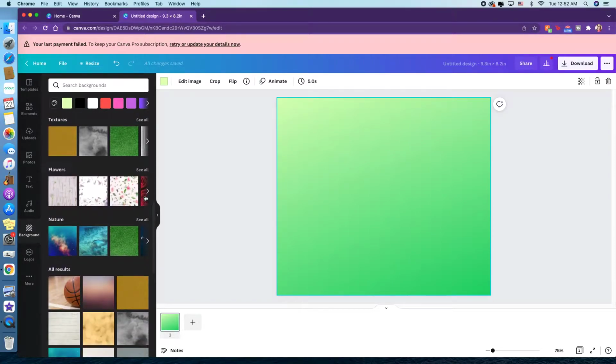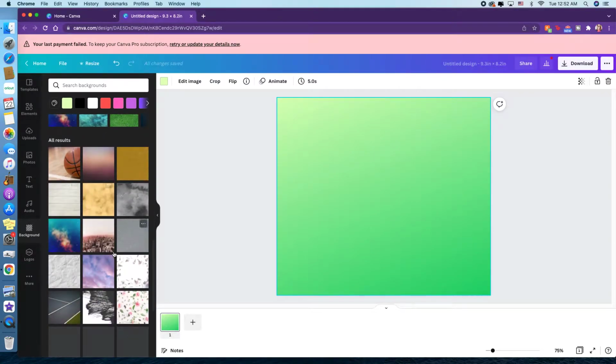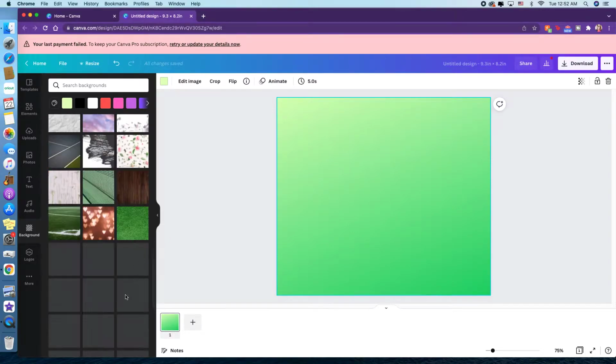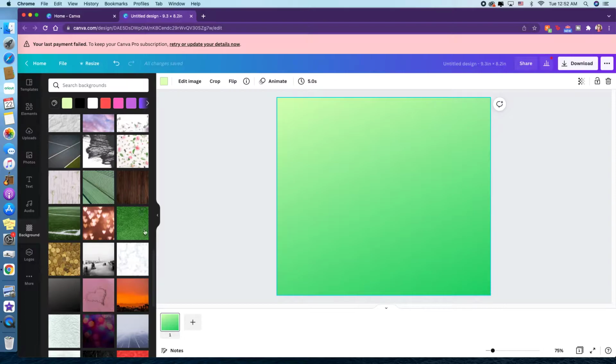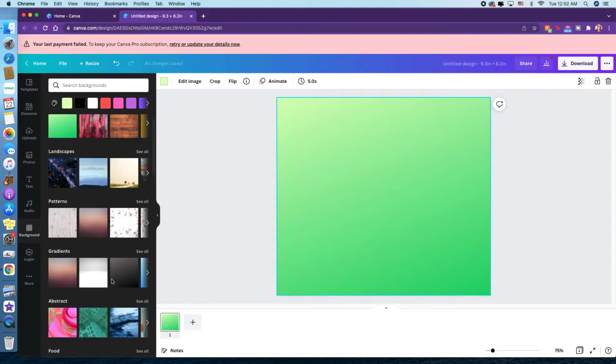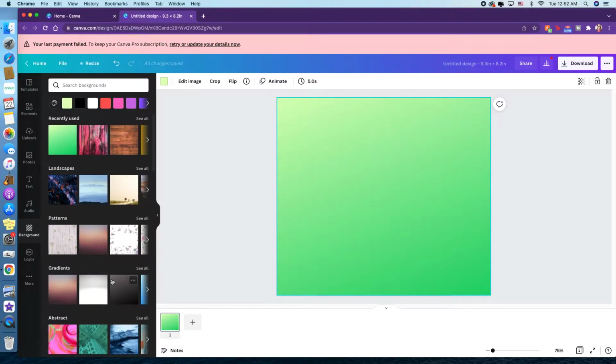Sprinkles, like there it says flowers, see all. You click on that, or you can just scroll through here. All results means every single background that they have. There's silver glitter, there's green, I think that's glitter. That might be grass. So whatever theme you're going with, just explore and search. These rustic ones, the ones that look like wood, are my recently used. I use those a lot.